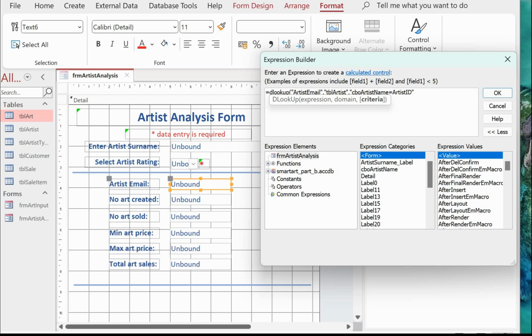So let's just recap on that. DLOOKUP, the first thing is we tell it which field we want it to pick up when we're doing this DLOOKUP. We want the artist email. We tell it the table that we're looking at, TBL artist. And then we tell it what to match with. So we're looking at CBO artist name on our form, and we're going to match that with artist ID in the table.